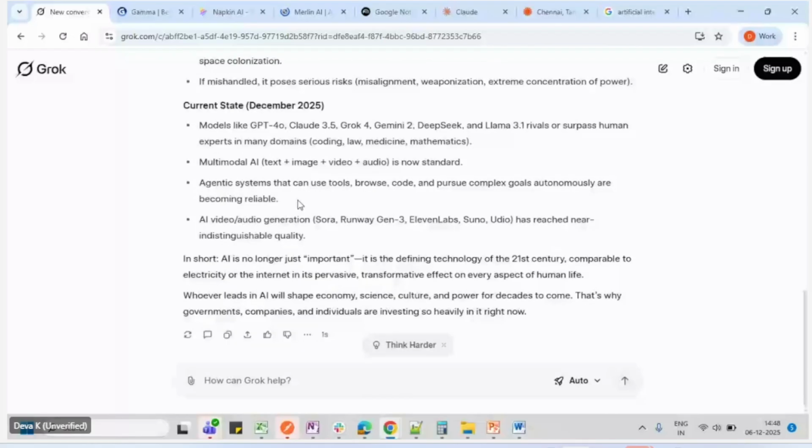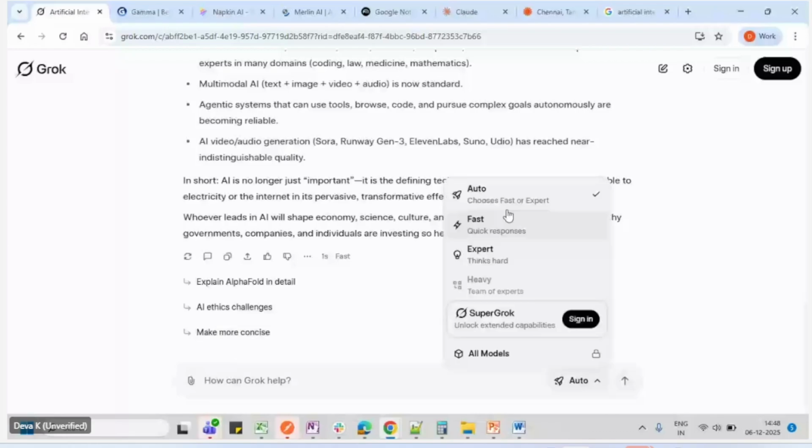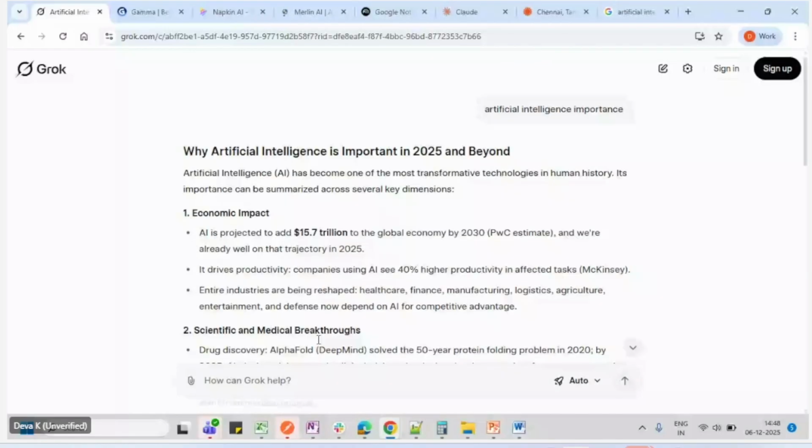Similar to this, we have ChatGPT as well. ChatGPT is also one of the advanced tools. It is from OpenAI and gives human-like text responses. Whatever we need, it will give those kinds of details. Here we have many options like auto, fast, expert. Whatever mode you want, you can pick it and find the responses related to artificial intelligence.